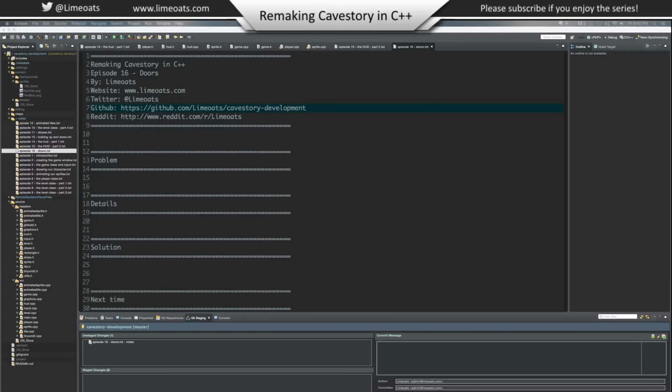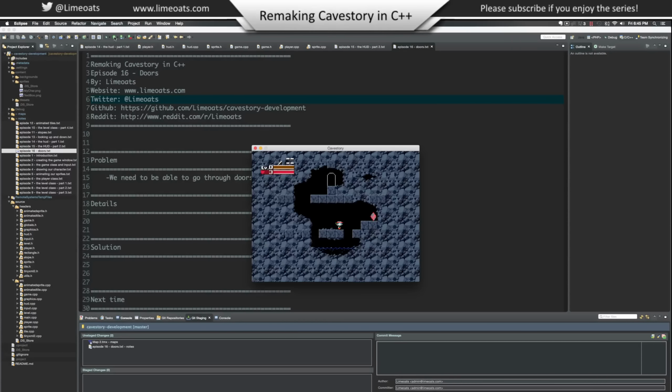So as the title suggests, we are going to implement doors today. Basically, a door, if I run my program, this is a door. Obviously, there's no way to get through it yet because we didn't implement it yet. But this is going to take us to the second map. When we hit the down arrow, we should go through this door and end up in the second map.